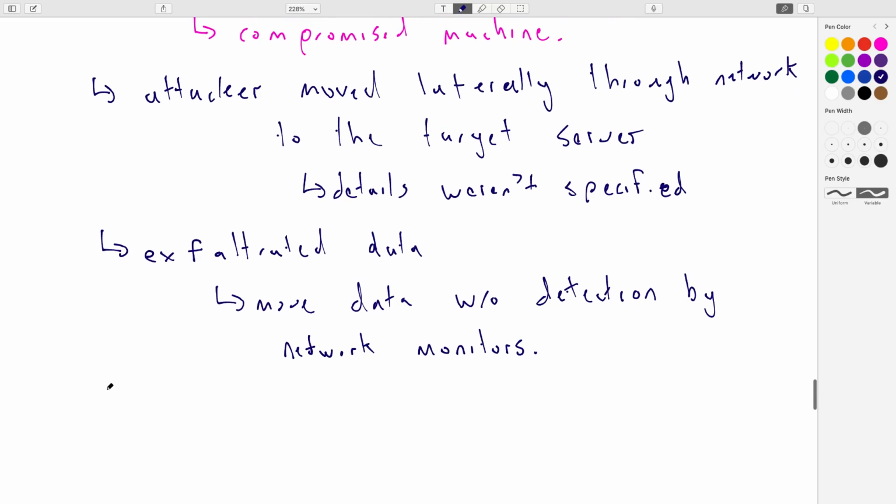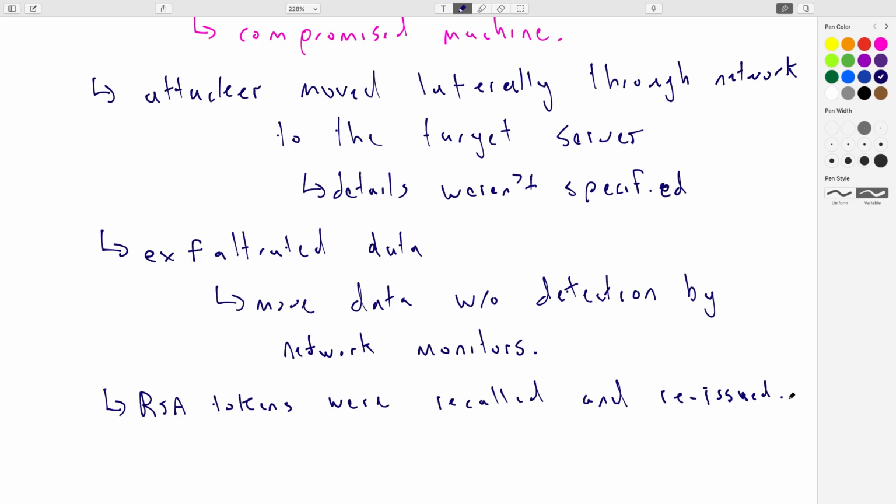Okay, and in the end, all the RSA tokens that were compromised were recalled and then reissued. Okay, so this whole attack started basically by a social engineering attack, a spear phishing attack in this particular case.